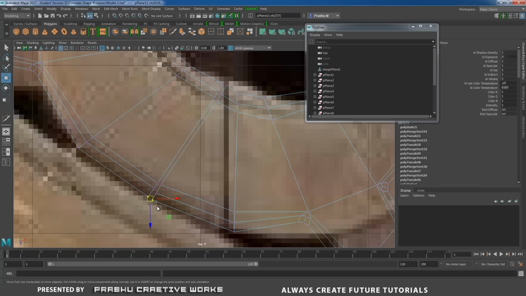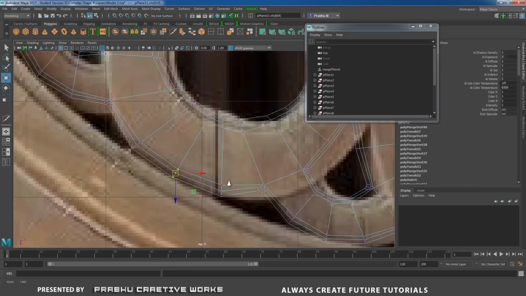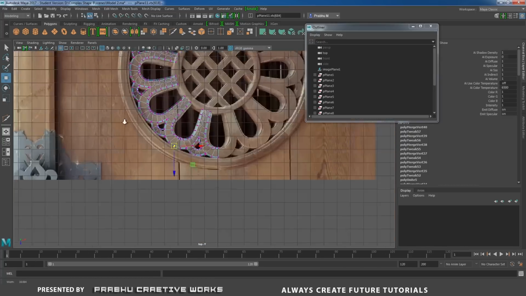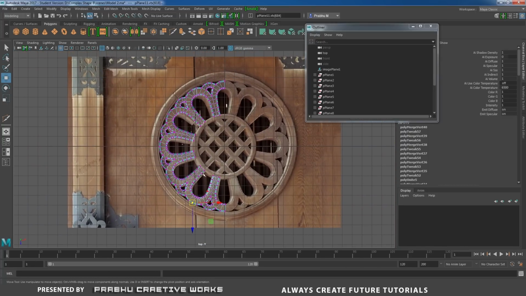Now select both of these and choose merge vertex to center. To repeat the last command, select both and press G. I want to align even space. After that we are completing 1/2.